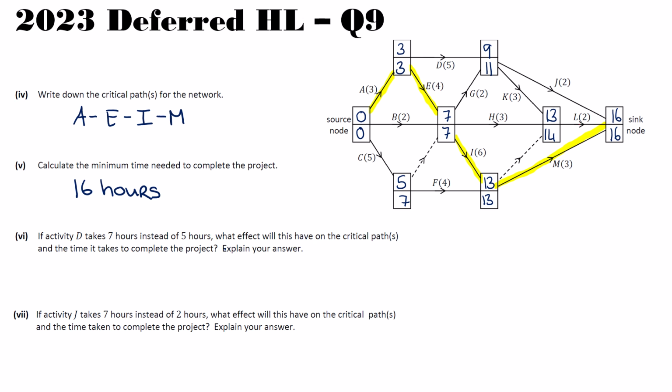Then it says if D takes 7 hours instead of 5, what effect will this have on the critical path or paths and the time it takes to complete the project? So activity D currently takes 5 hours. So let's calculate the float for D. The float is going to be the latest end time minus the earliest start time minus the duration.